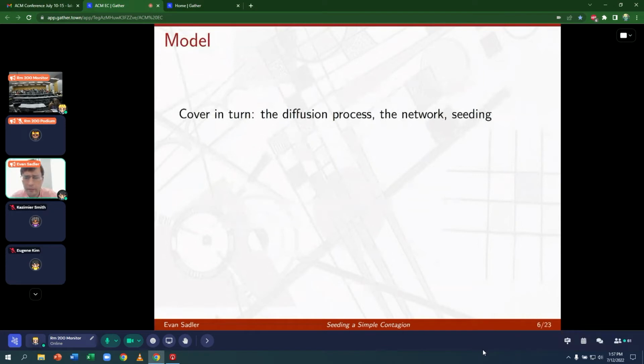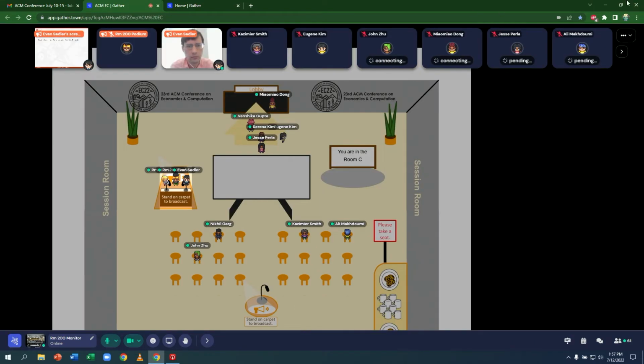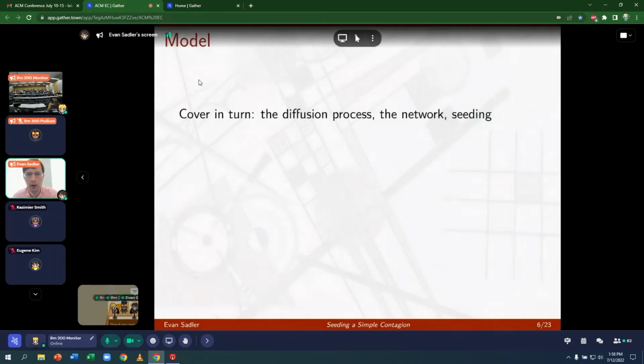Let me do a brief pause and see if there's any questions right now. Otherwise, I'm going to jump into the model. Okay. So I'll assume everybody's with me on the overview and just keep on going. I'm going to cover things in three parts: the diffusion process, the network model, and then how seeding works.